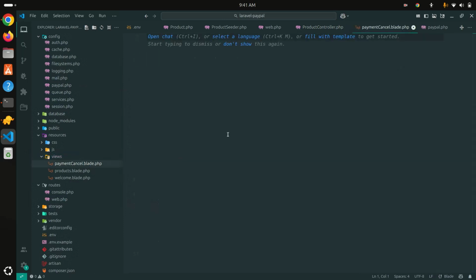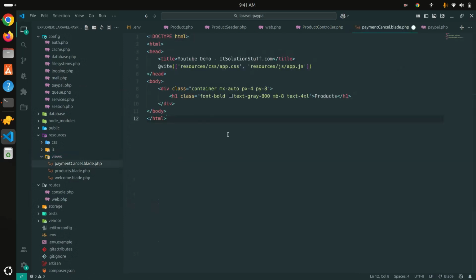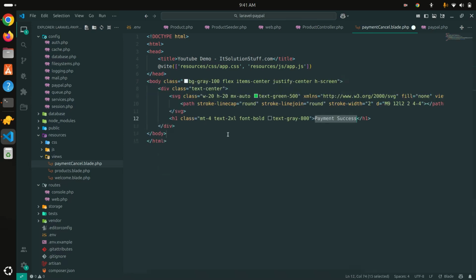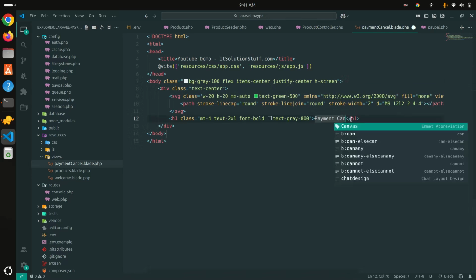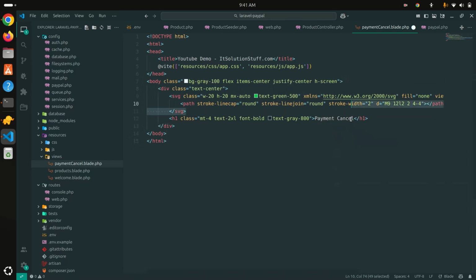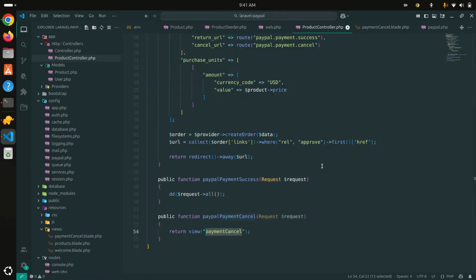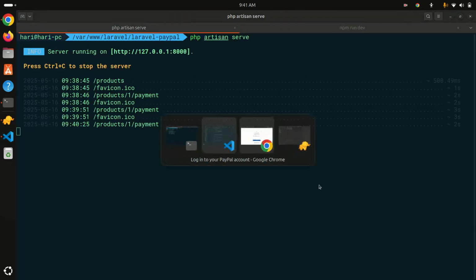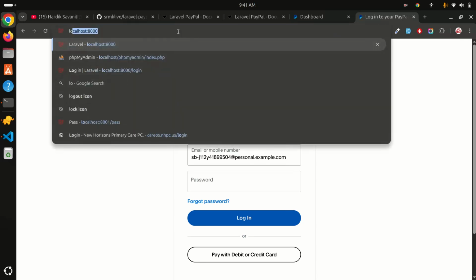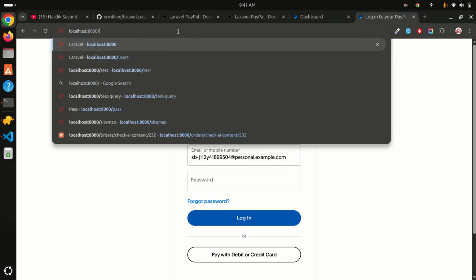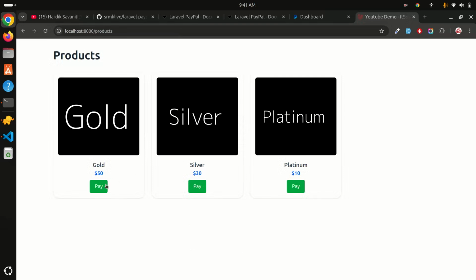cancel.blade.php and hit enter, and html. Okay, and then I will also use the custom snippet as body. Okay, and then payment success, instead of success I will say just cancel, and not any URL, any icon. Okay, save it. So that means we have created a cancel page over here, but when we have a success, then I have just debugged all the response. Okay, so let's see. Now let me just log in and products again. Okay, and click on pay.